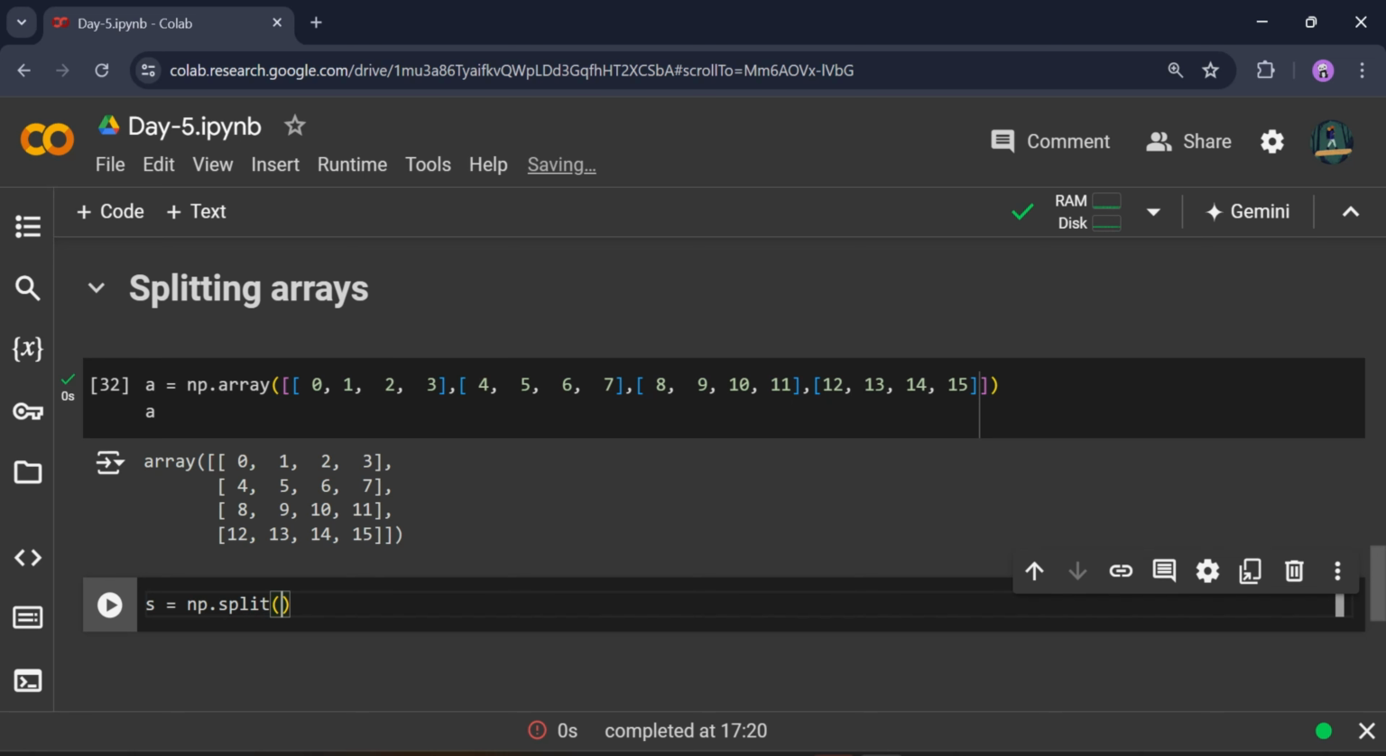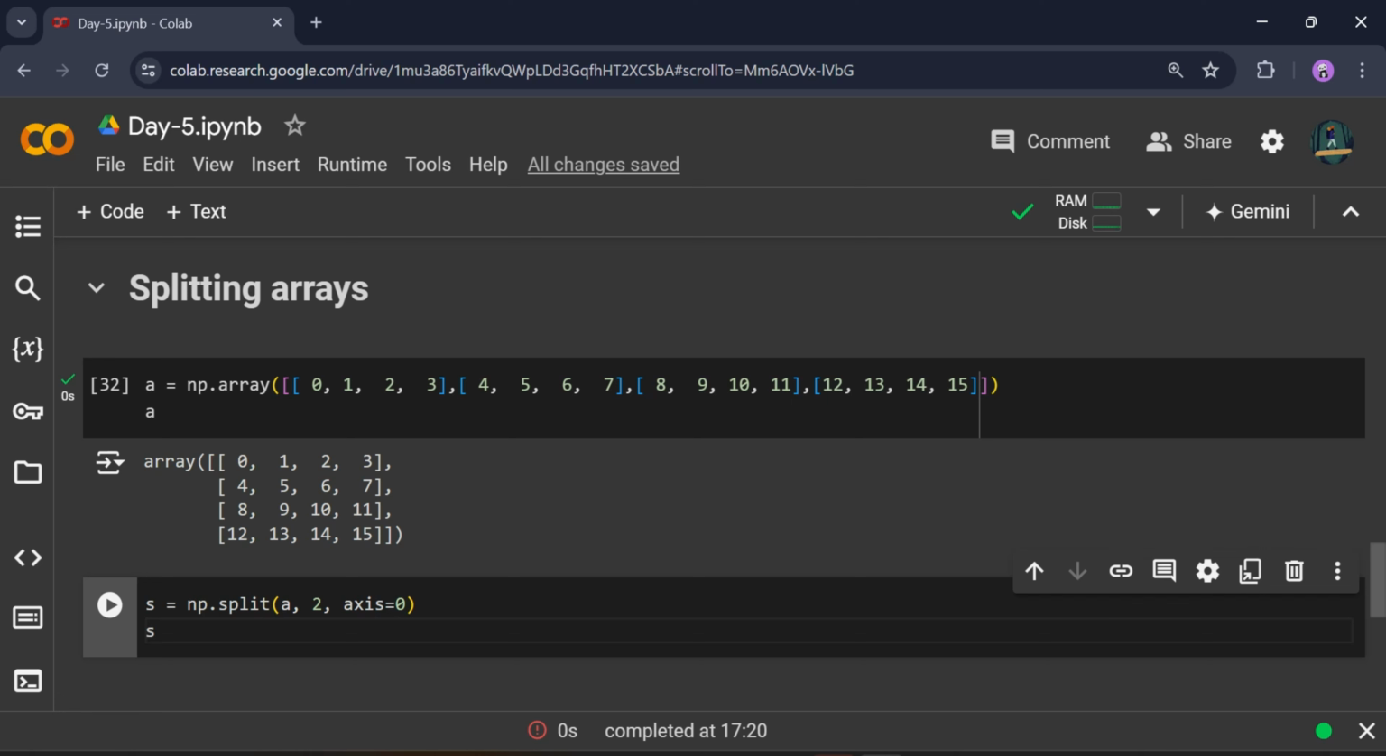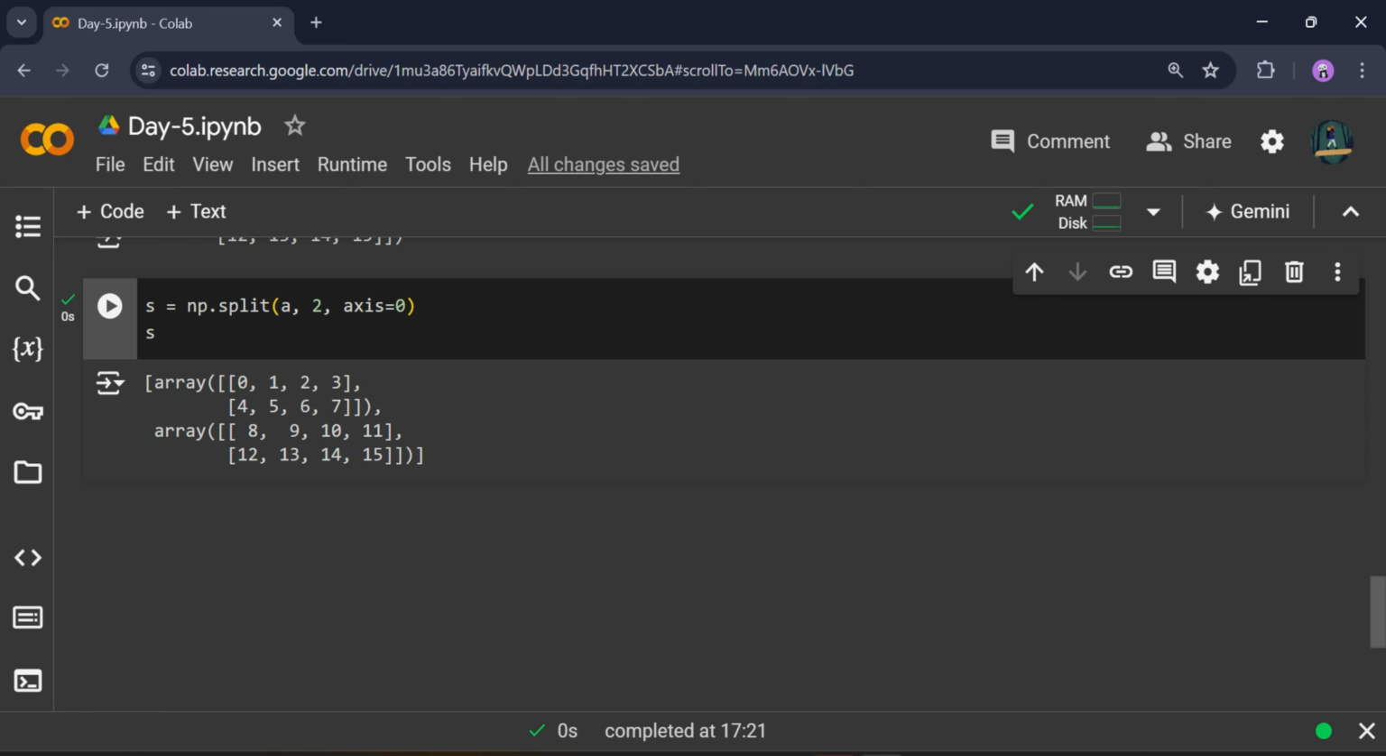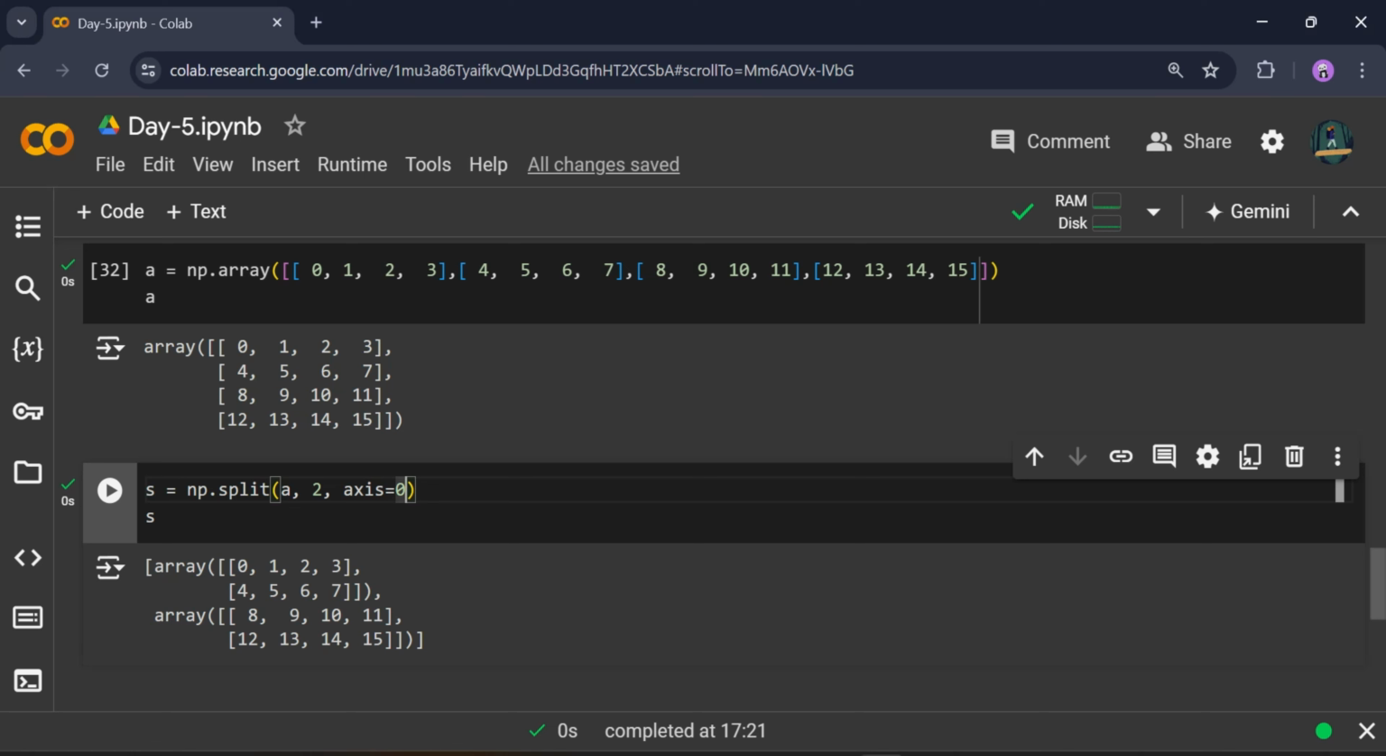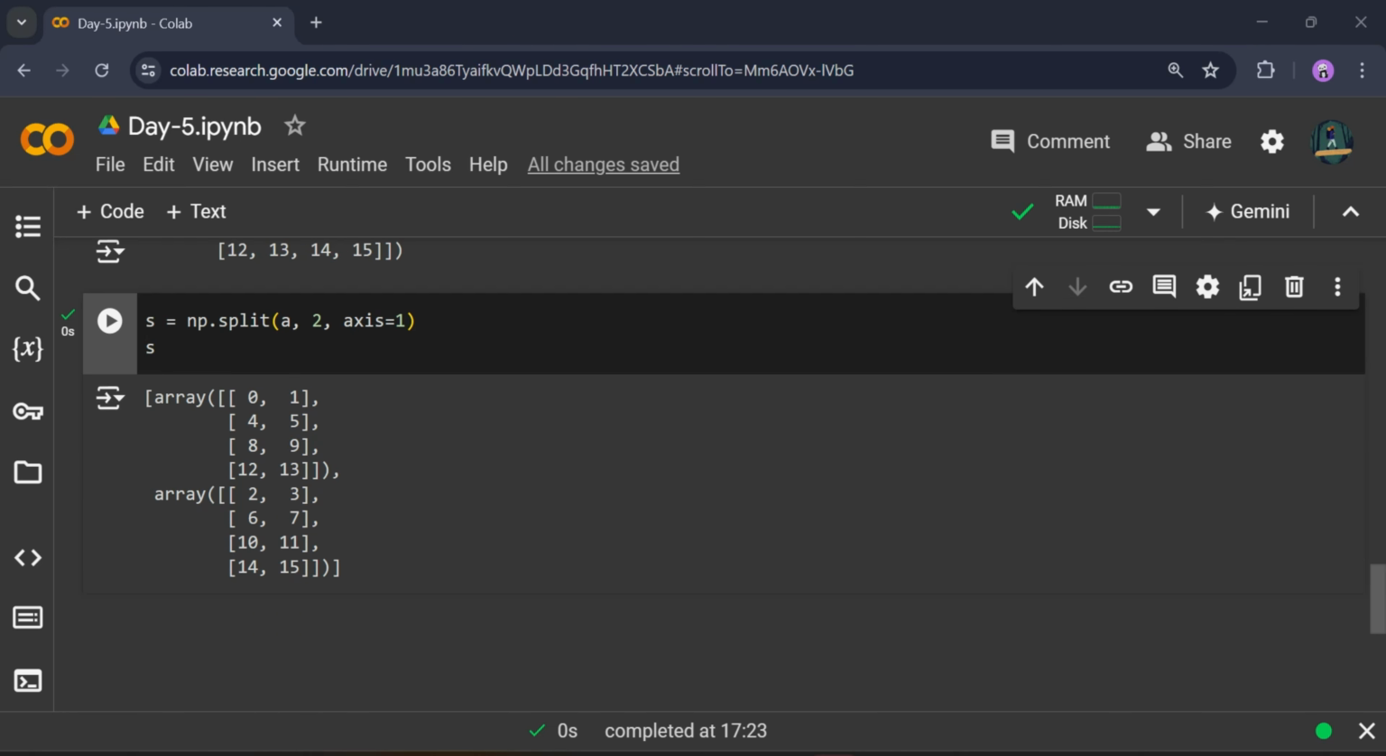The first argument is the variable a, then the number of slices, 2, and one more, which is axis equal to 0, which is row wise, and let me run this. You will get the 4 by 4 matrix split into two parts. And now let's split this column wise, axis equal to 1, and let me rerun this. You will get the 4 by 4 matrix split into two parts column wise.